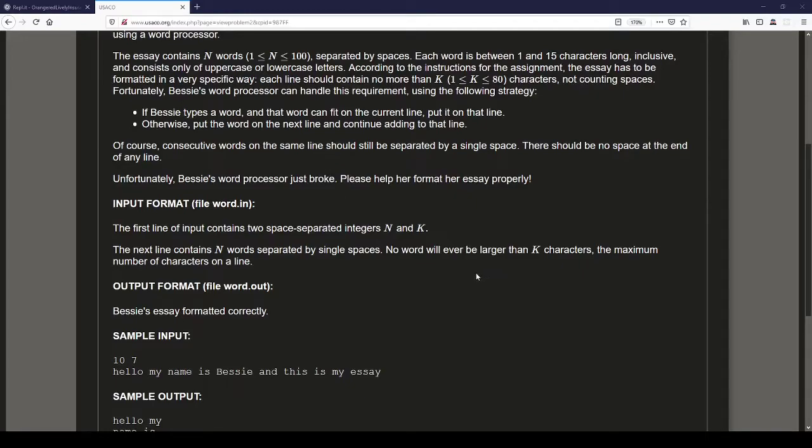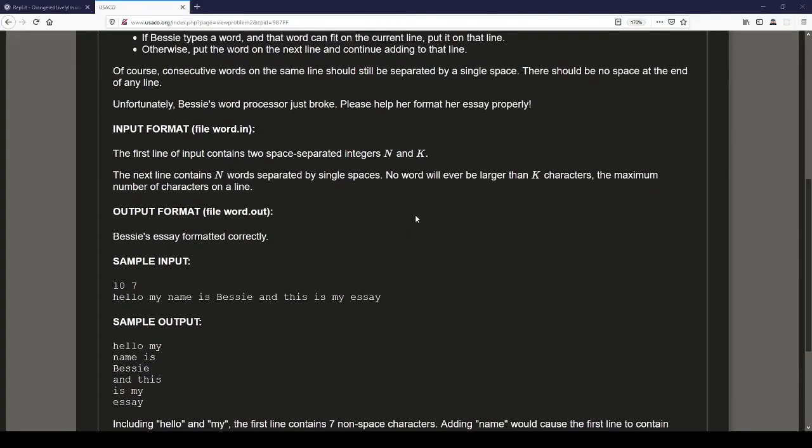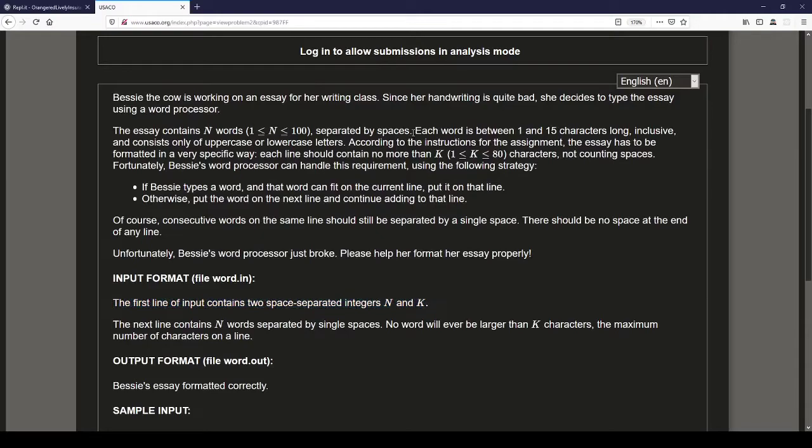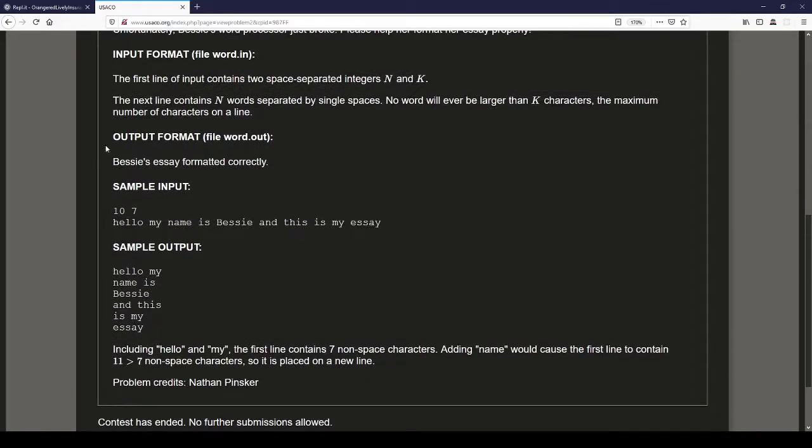Taking a look at our sample input and output, we can see what's going on here. In the first line, we'll have two numbers, n and k. N is the total number of characters in the essay, and k is the number of characters that should be on each line. The number we're really concerned with is k, the 7. This means that we can't have any more than 7 characters per line, so the character count per line must be less than or equal to 7.